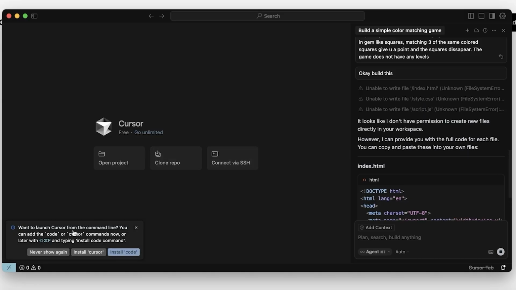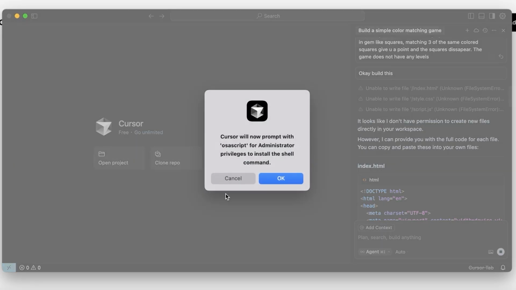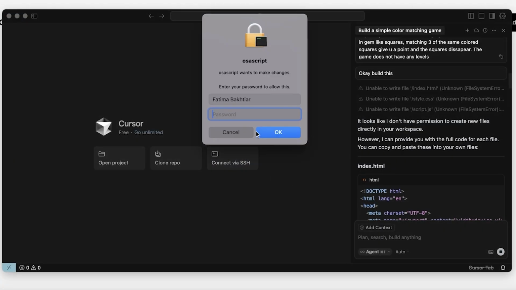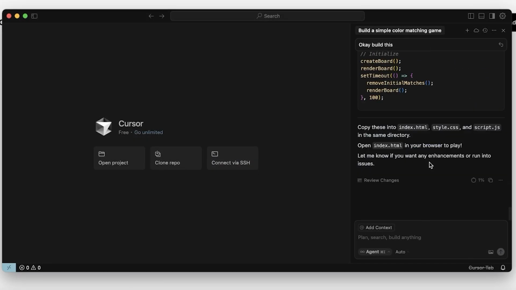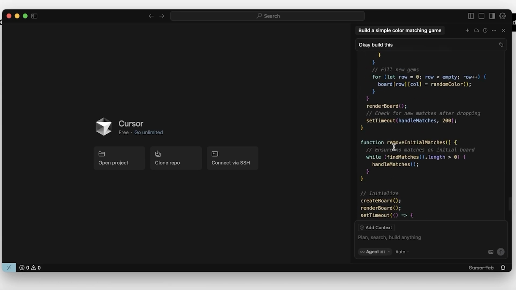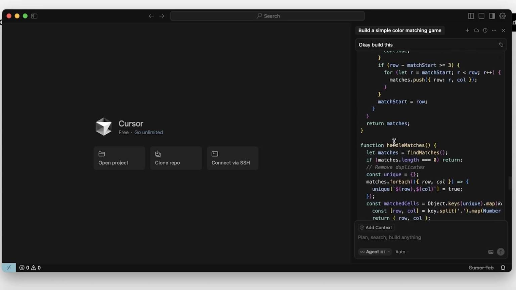And you guys can see on the left, if you want to launch Cursor from command line, you can add the code in Cursor. So you can click on install code, click on OK. Then you're going to have to allow these changes within your device. And just like so, this is our code. So copy these into index.html in the same directory and open in your browser to play. So just like so, you have this brand new Cursor game which you can play.